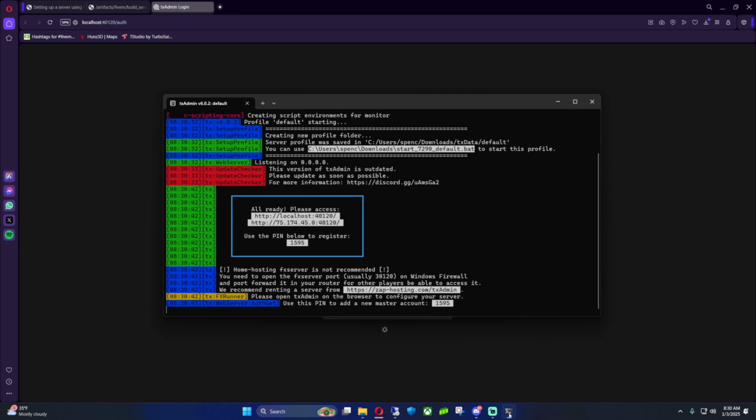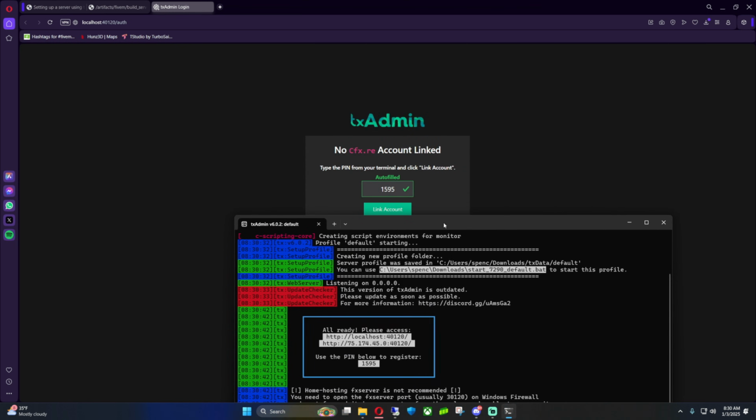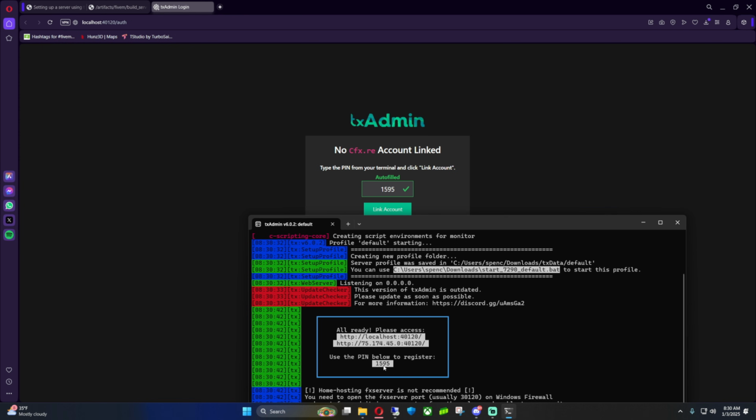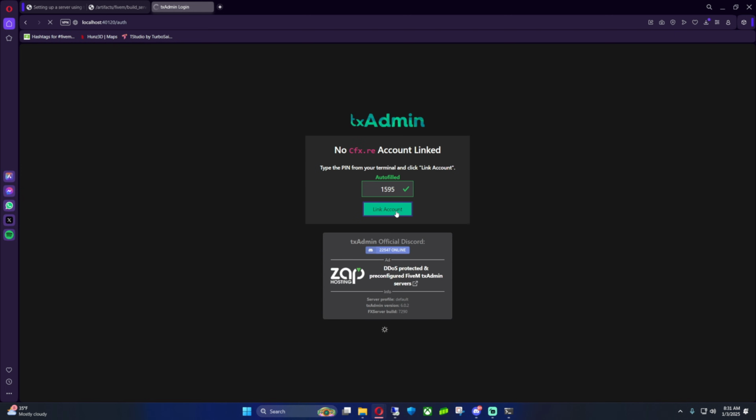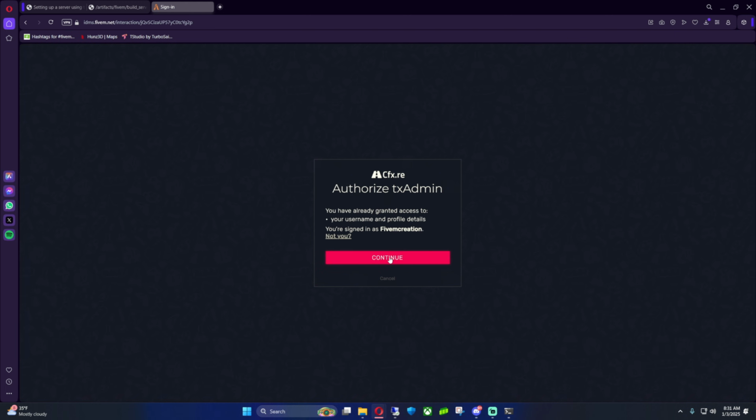So what you want to do is open up your CMD, and you want to check use the PIN below to register. You want to make sure that this PIN matches this PIN right here that autofilled. If it does, just minimize and hit link account. Hit continue.